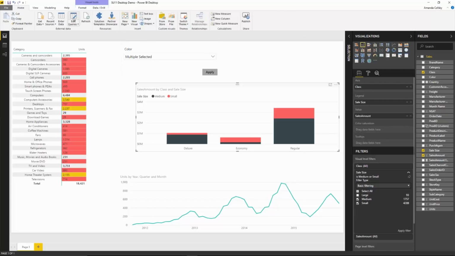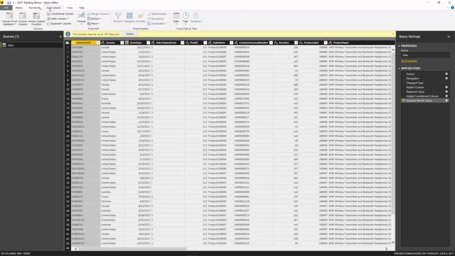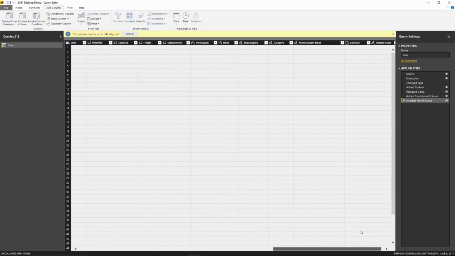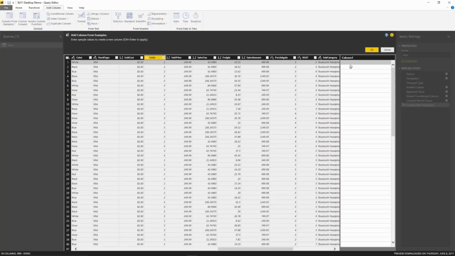So I'm going to start by opening up the query editor, and you'll find the column from examples button under the add column tab. I can either choose to just click it and create a new column based on all of my data, or if I want to focus in on just one specific column, let's say units, I can select it and say I want to add a column from example from my selection. And now all of the different autocomplete that's going to happen is totally based off of just this column.